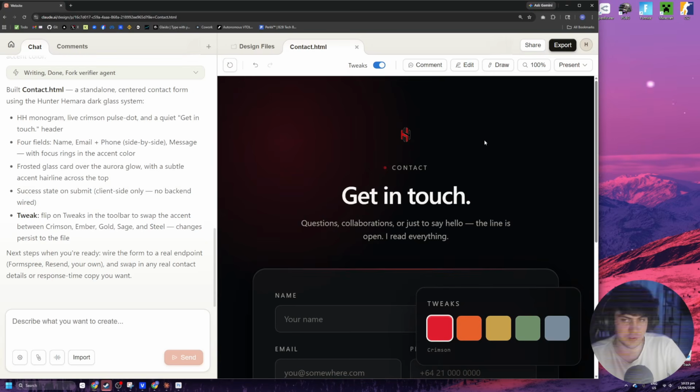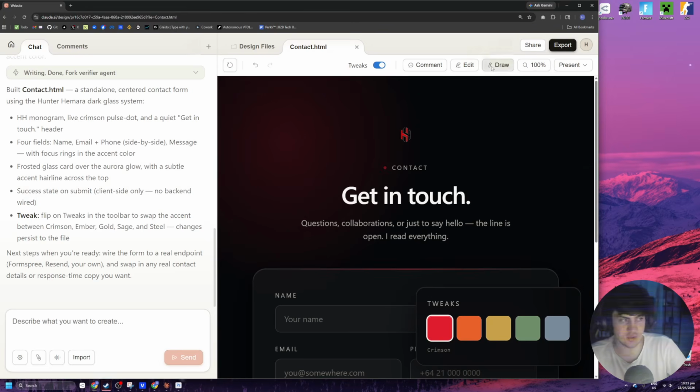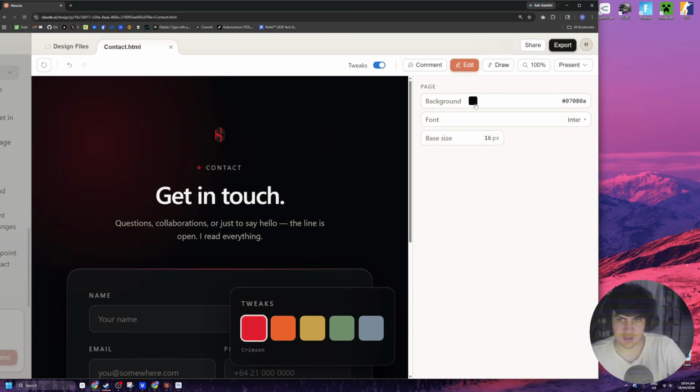Once you're finished with this, you can definitely export it to GitHub or hand off to Claude Code. You can also do other things like this draw tool here. So I could be like, this logo, I want to make it bigger, you know what I mean? There's a little editing thing, so I can change the baseline font. I want the baseline font to be a little bit bigger.